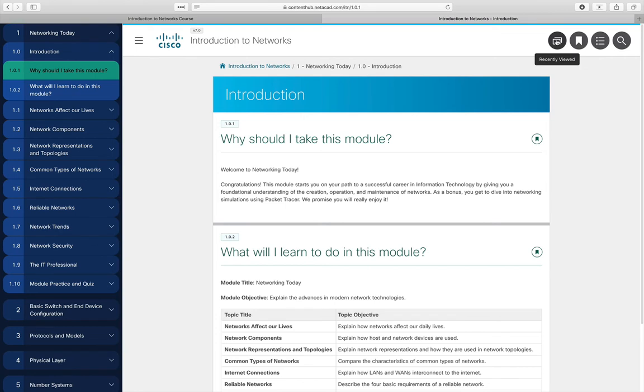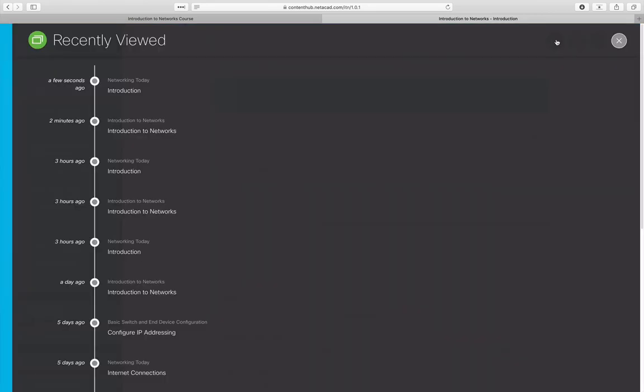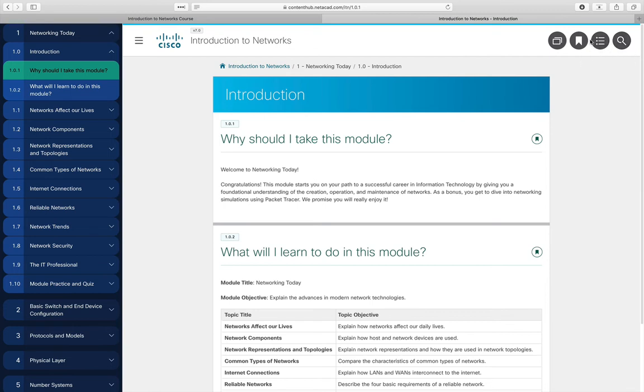Recently viewed will show you some of the pages that you had viewed recently. You know, here's a few seconds ago. This is something I was doing this morning. This is something I was doing yesterday. This is a page I was looking at 5 days ago. So it'll show you things that you had looked at recently.